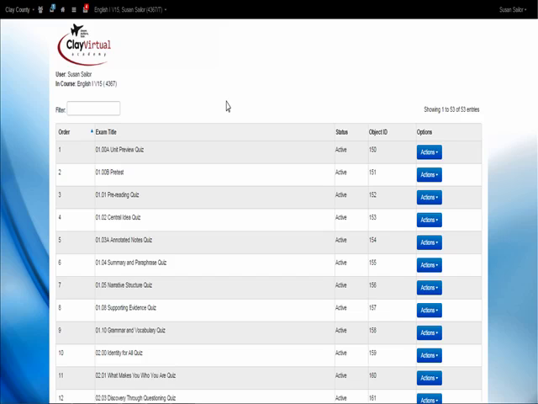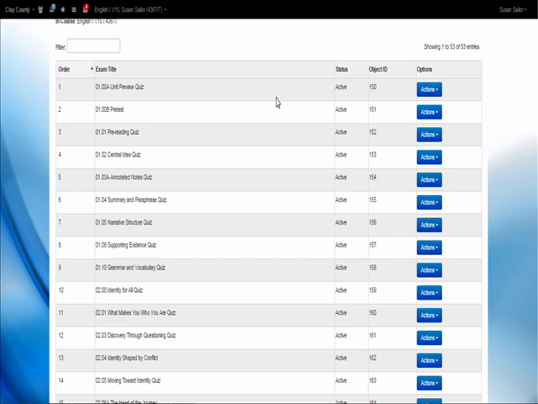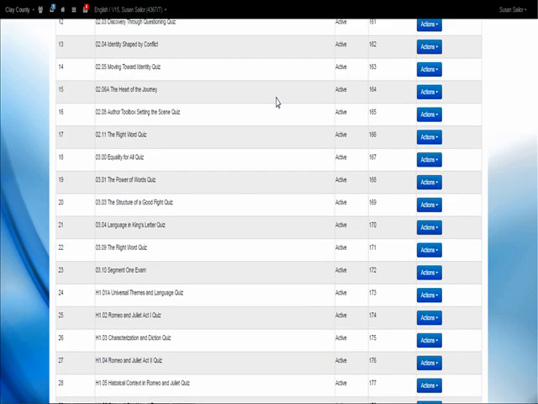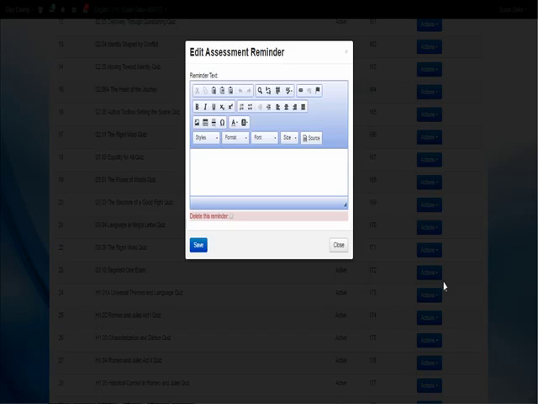Once we go to the exams area, we're going to scroll down until we find the desired assignment. Today we're looking at 3.04 Language and King's Letter Quiz. We're going to go to the blue Action tab to the right of the screen and click it. When the drop-down menu appears, we're going to scroll down and choose Edit Assessment Reminder.